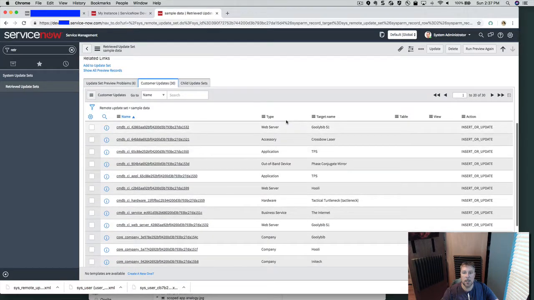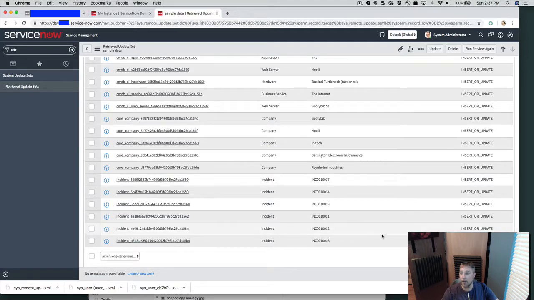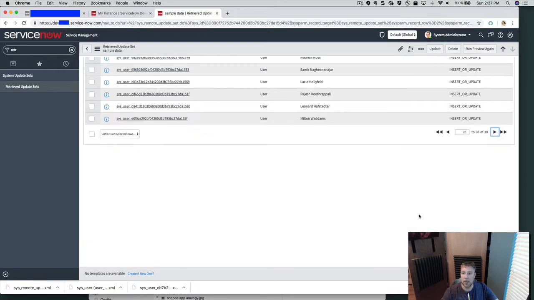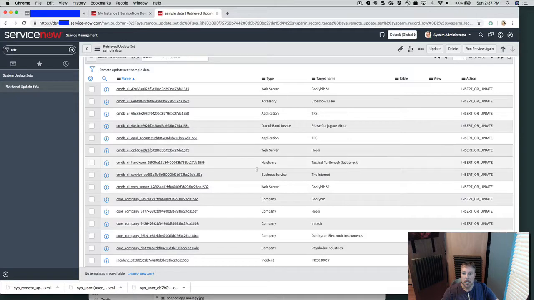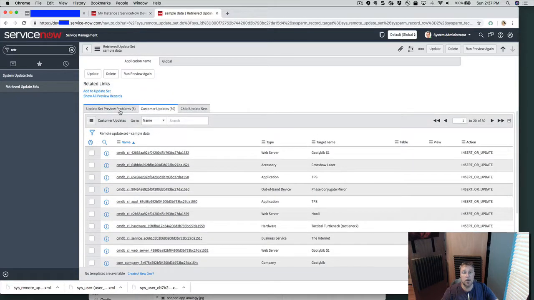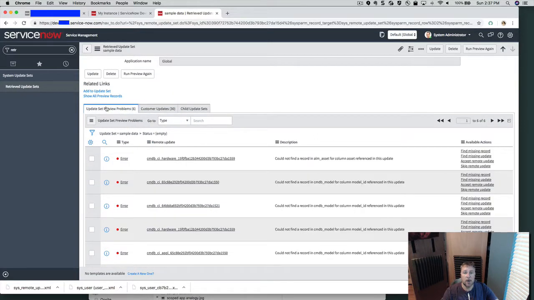So one of the things I'm bringing in are different CI assets. And then further on down the line, if I keep looking, I have lots of users, right? So since I have users and I have incidents and I have CIs, then you can understand those are all data that I brought in. Now, if I look over here, I can see my errors. Let's take a look at these errors.